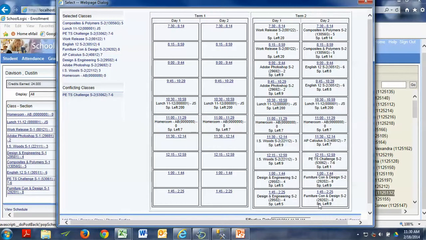Okay, now remember back when I picked AP Calculus on my other kid, it wasn't AP Calculus, it was biology, but it showed up blue here. Well, look at this. It's showing up both blue and red. Red, by the way, is conflict. Blue is cool, red is conflict. Okay? Now, AP Calculus is a double block class.